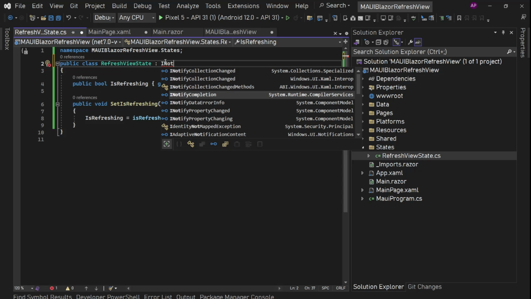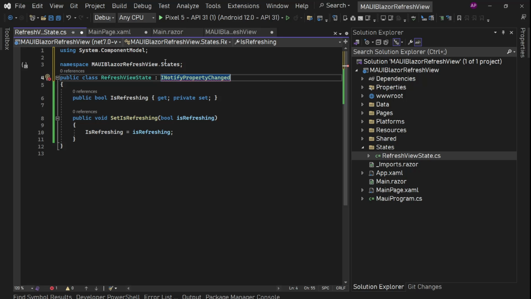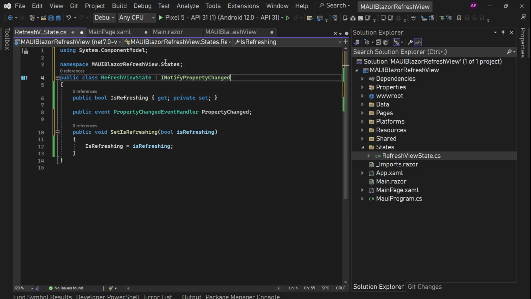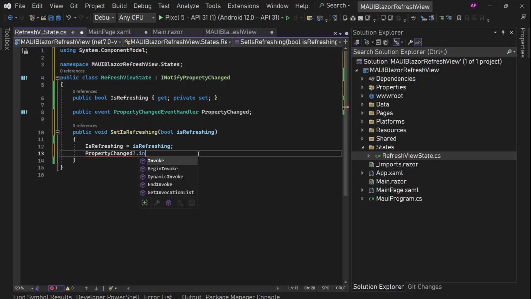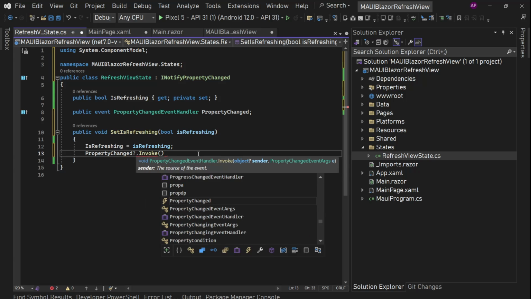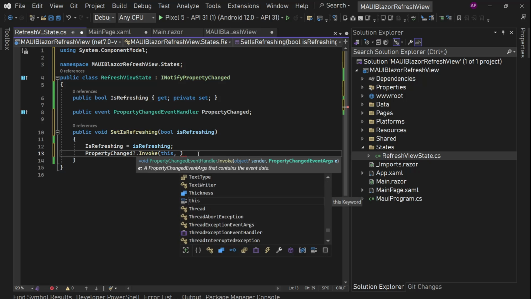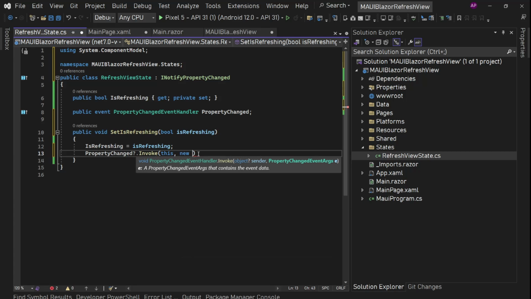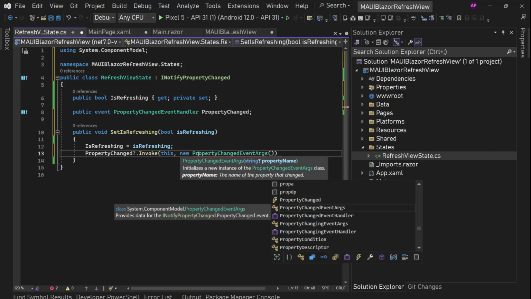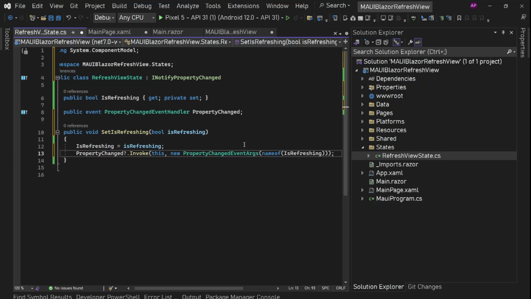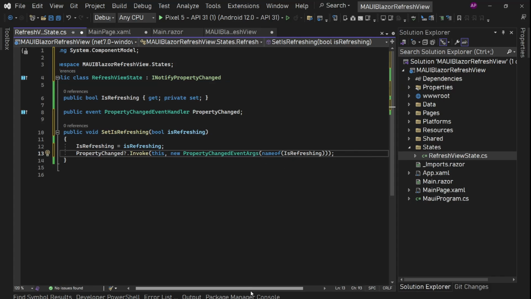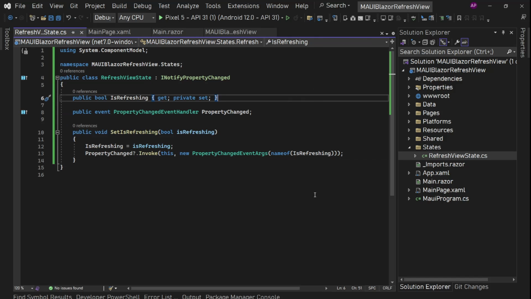For this, we will have this refresh view state implemented by an interface, which is INotifyPropertyChanged, which has this one event handler. After setting its value, we will simply raise this event. So here we'll say PropertyChanged.Invoke, sender is this only, and then PropertyChangedEventArgs, we'll say new PropertyChangedEventArgs, and the name of this property, which is IsRefreshing. Cool. Now this is done.